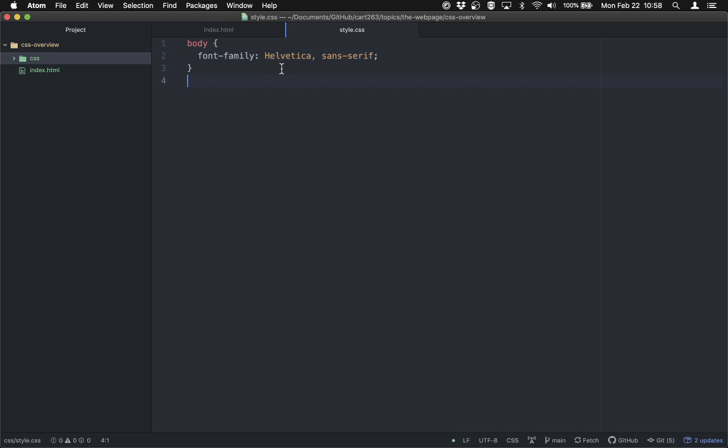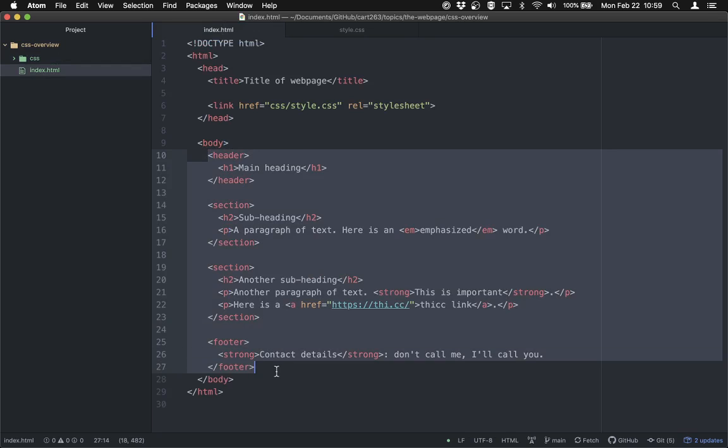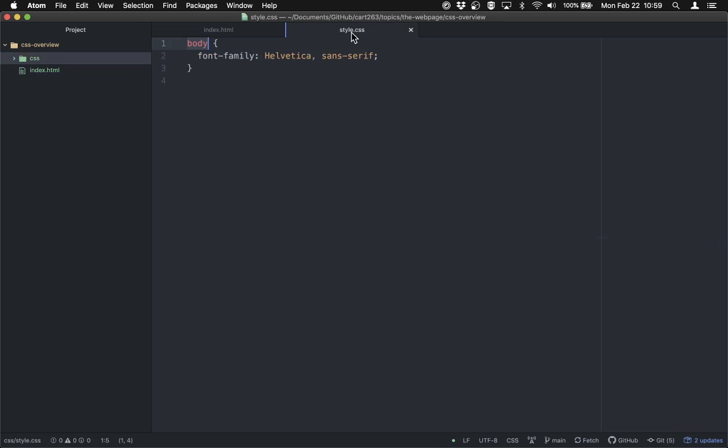Now, what else is important to know? Well, a really important thing to know is that obviously we don't just have to style the entire body of our page. Right now, our selector is body, and so it's affecting everything inside the body tag. So it's affecting the header, the H1, the section, the H2, the P, the M, the other H2, the other P, the strong tag, the A tag, etc. It's affecting everything inside the body.